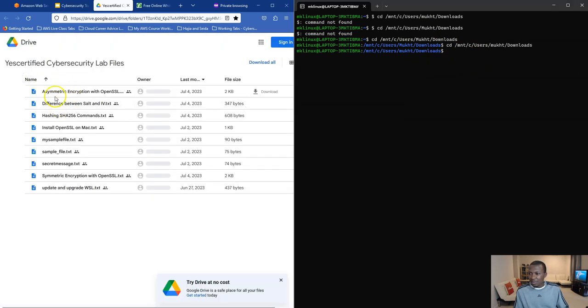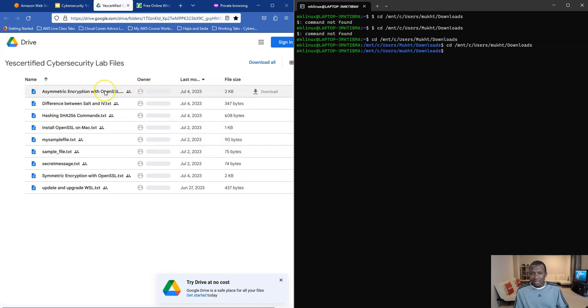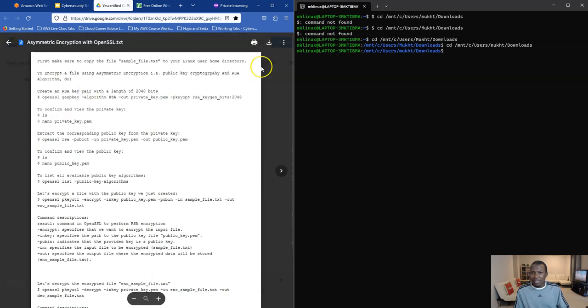And if you're wondering, if you look at the symmetric encryption file, that's why I gave you the code, to be able to navigate to your downloads directory. And for those of you on Mac, this is how you get to your own downloads directory. By the way, I shouldn't be going too much on that because we already talked about it in the last lab. So let's go back to our file.